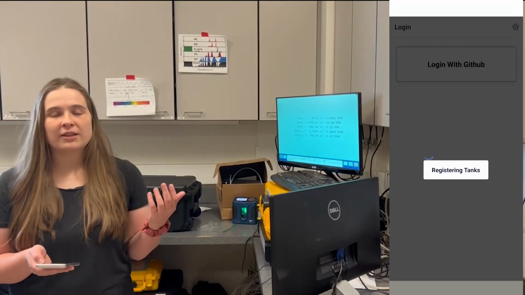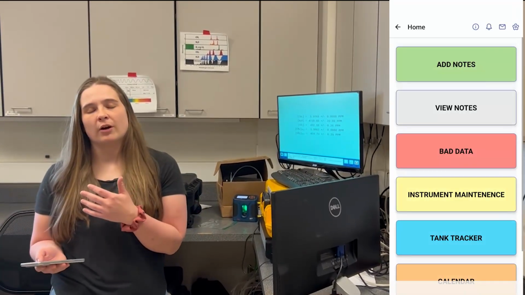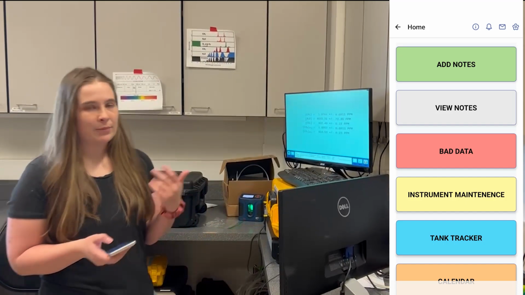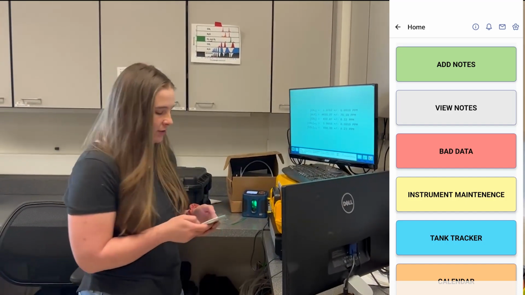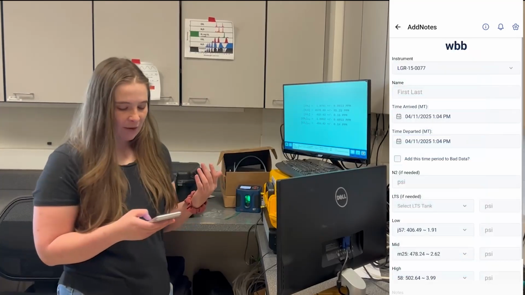The great thing about this app is that it will also be able to be used offline, since some of our locations are outside of cell service. You can still use this app even when you're out in those remote locations. And so what we're going to do is go to our add notes. That's kind of our main functionality here.